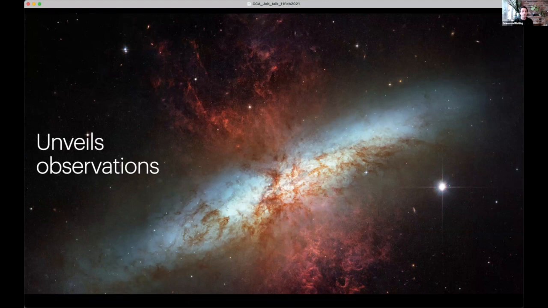So here's M82 again. And Greg, Brian, and I just put in an NSF AAG proposal to hire a student to do detailed observational modeling using this. So a lot more on this to come. I'm really excited about this.